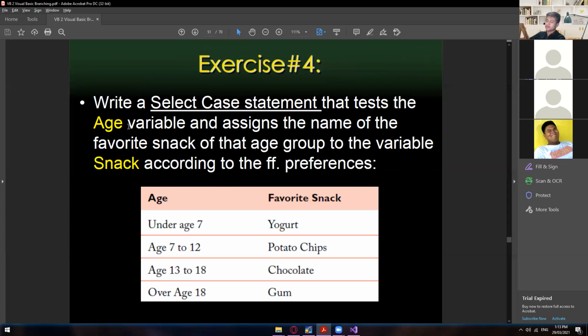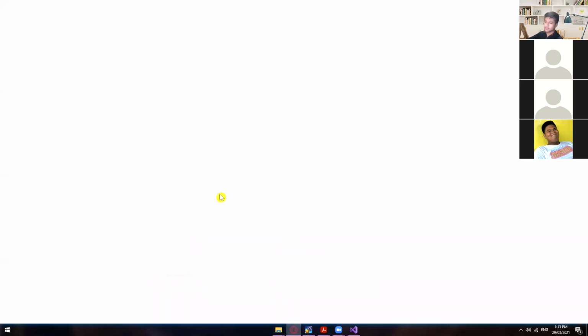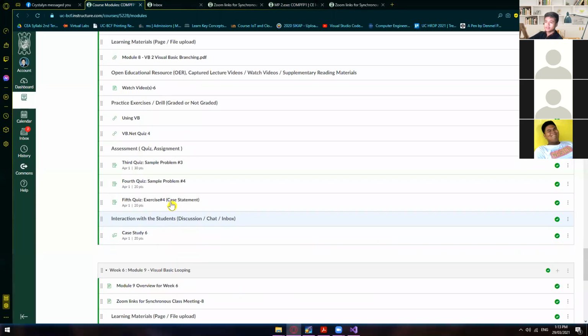Okay, for exercise number 4, it says here, write the select case statement that tests the age variable and assigns the name of the favorite snack of that age group to the variable snack according to the following preferences. In here, I would like you guys to answer this one because this is your 5th quiz, if I'm not mistaken. Let me just check. Yeah, this is your 5th quiz.